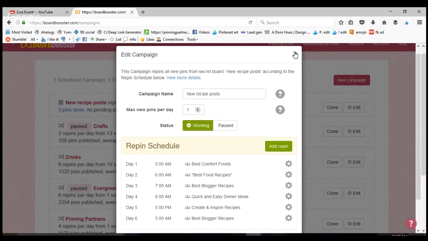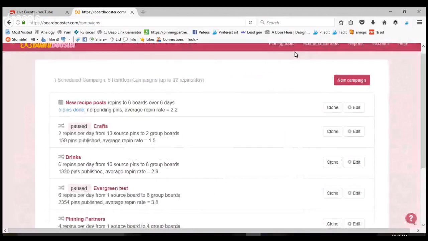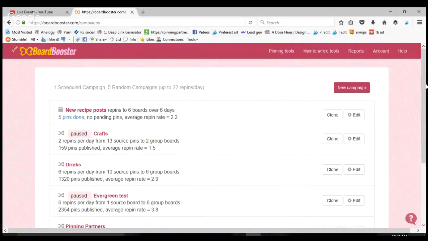This one, you have to remember to put your pins into the secret board for them to be able to start their schedule. But again, it's easy, you just put one pin in and it'll run through the sequence. So as you can see, I've done 5 pins and I have no more repins. I have posts that I could put in there and I just haven't.